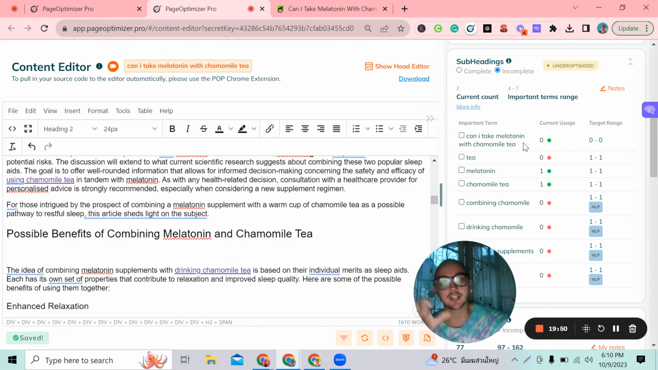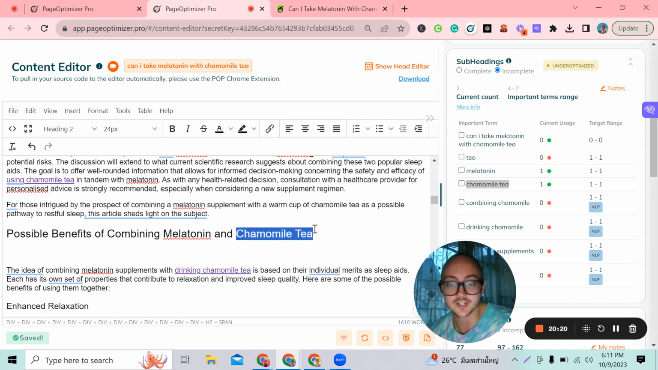conclusion. Like, conclusion: can I take melatonin with chamomile tea? And you want to check before doing that, because worst case scenario, it's hurting your SEO score. So as you can see, it wants me to say tea, and the reason that tea isn't used, despite it obviously being there, is that chamomile tea is also an important term, and so it's going to register as chamomile tea, not as tea.